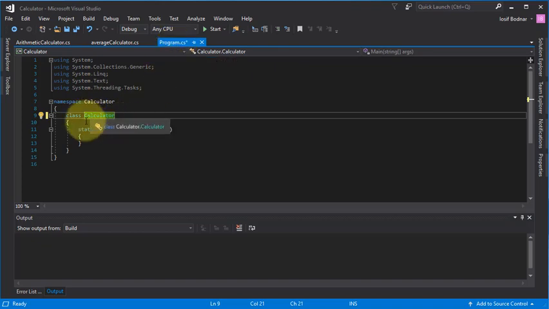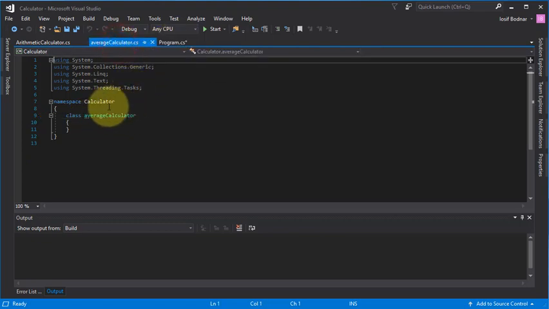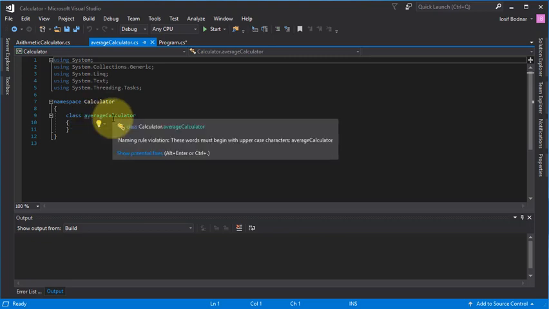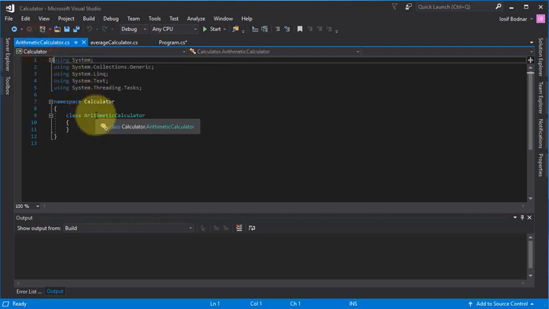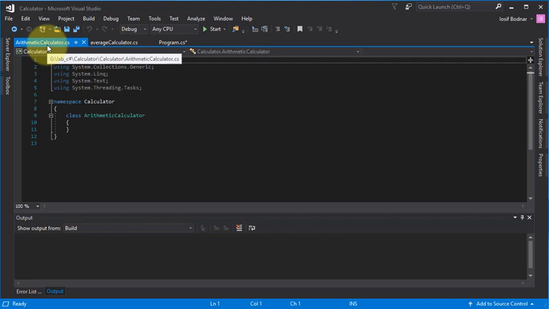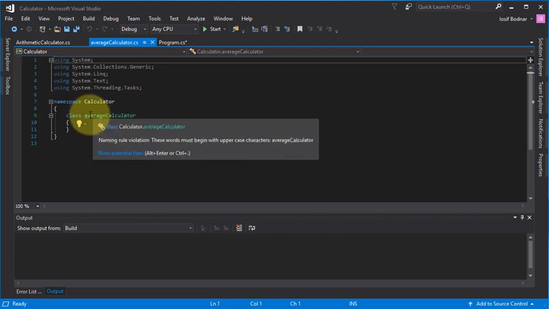This class Calculator is part of this file Program. Another class is this AverageCalculator, which is part of this file AverageCalculator, and this ArithmeticCalculator class, which is part of this file ArithmeticCalculator. I'm going to go here, and if I go over the name of the class, you can see Visual Studio shows me this yellow light bulb, and it's going to warn me.